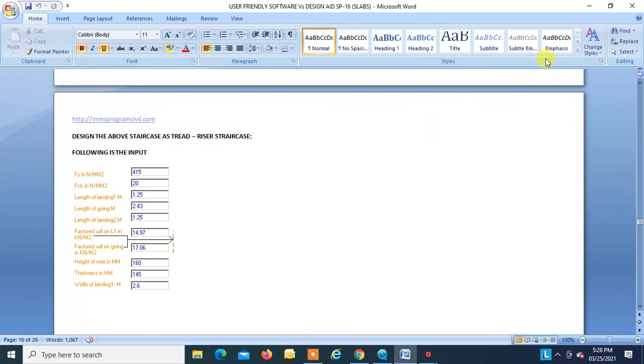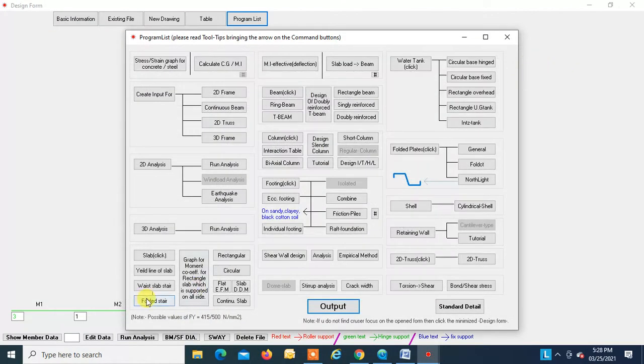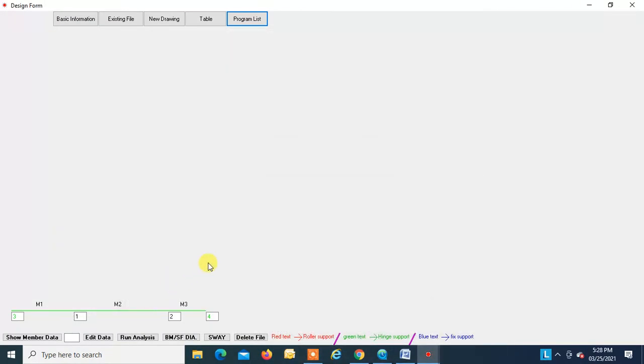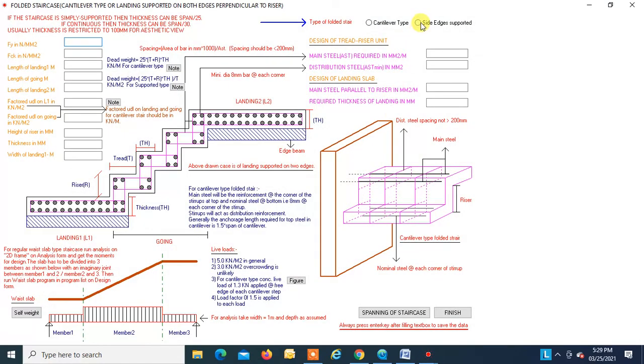Right? So let us run the program. Folded staircase. Okay, right? So this is our option. Side edge is supported, right? So click this option, and give the values. Over here it is written that you have to press enter key to save the values.